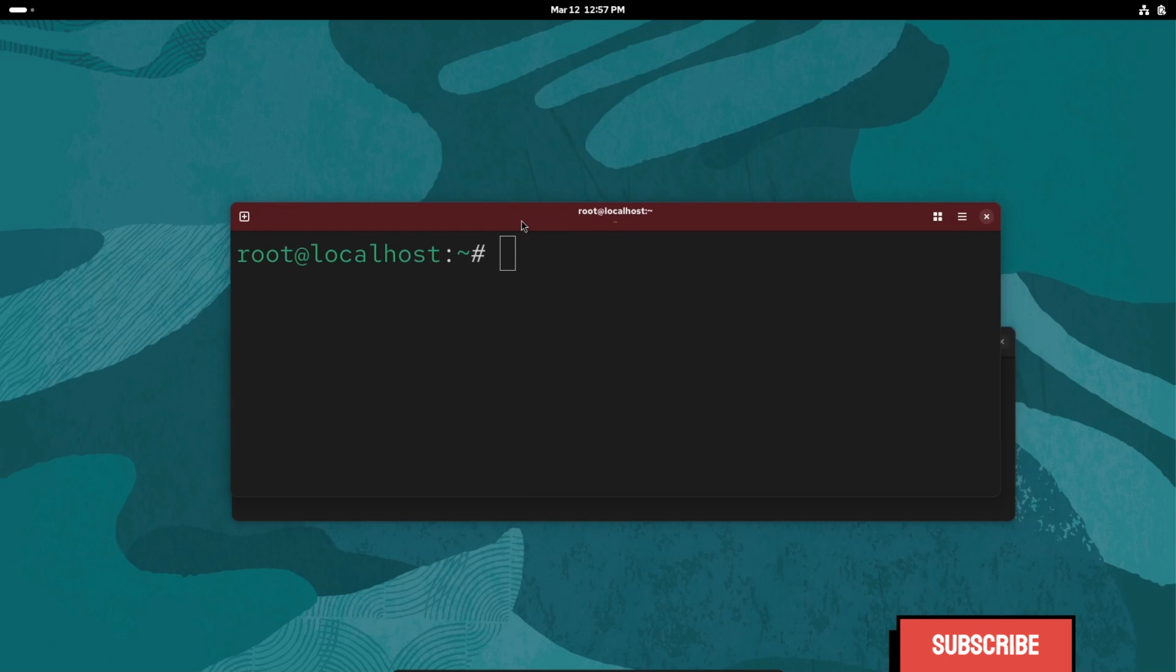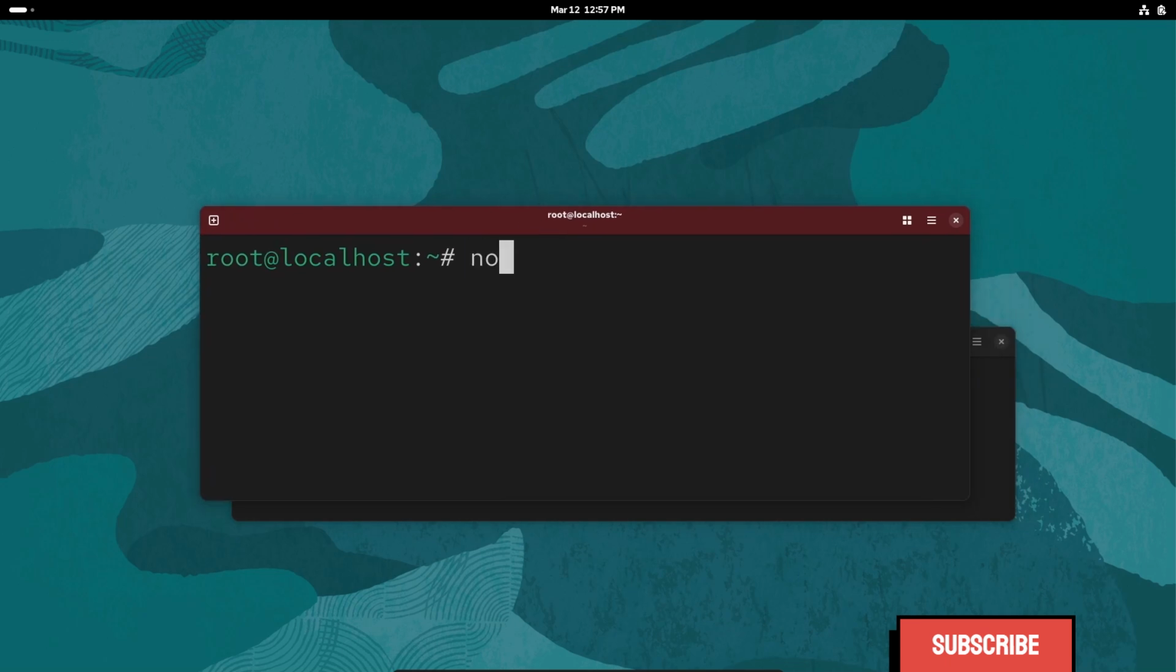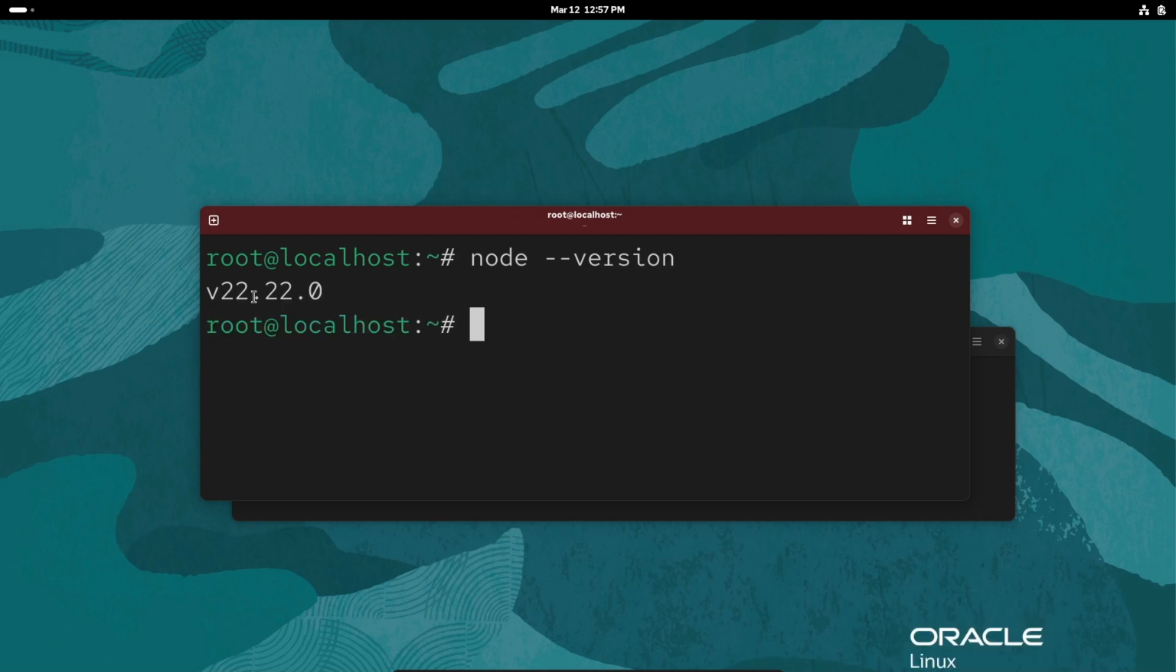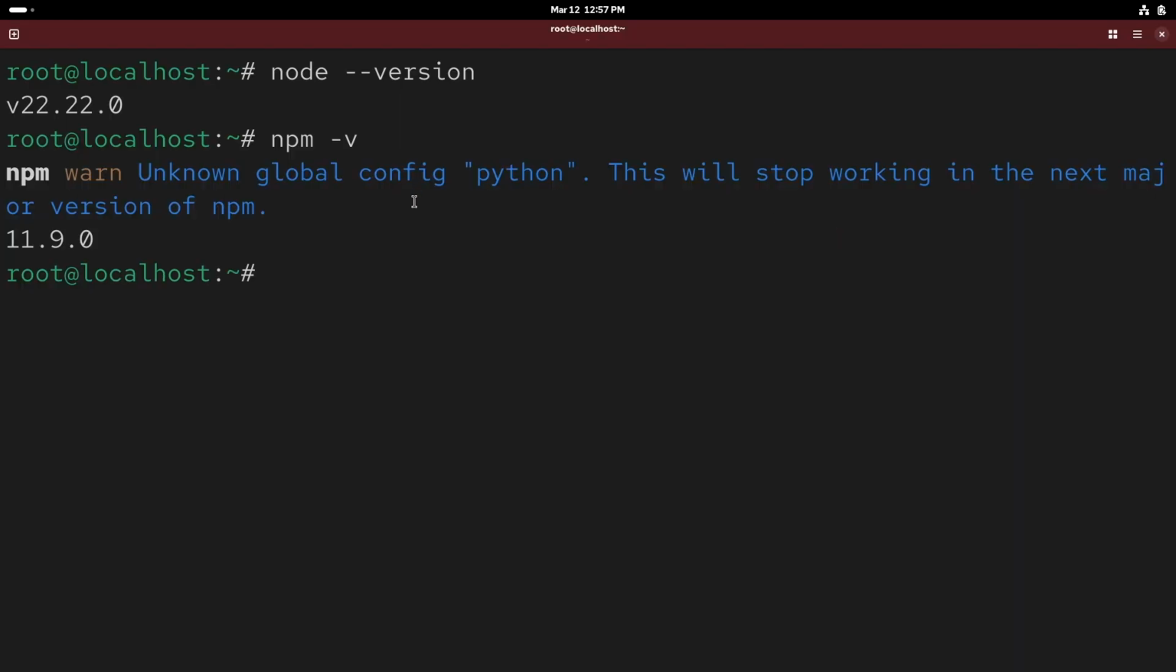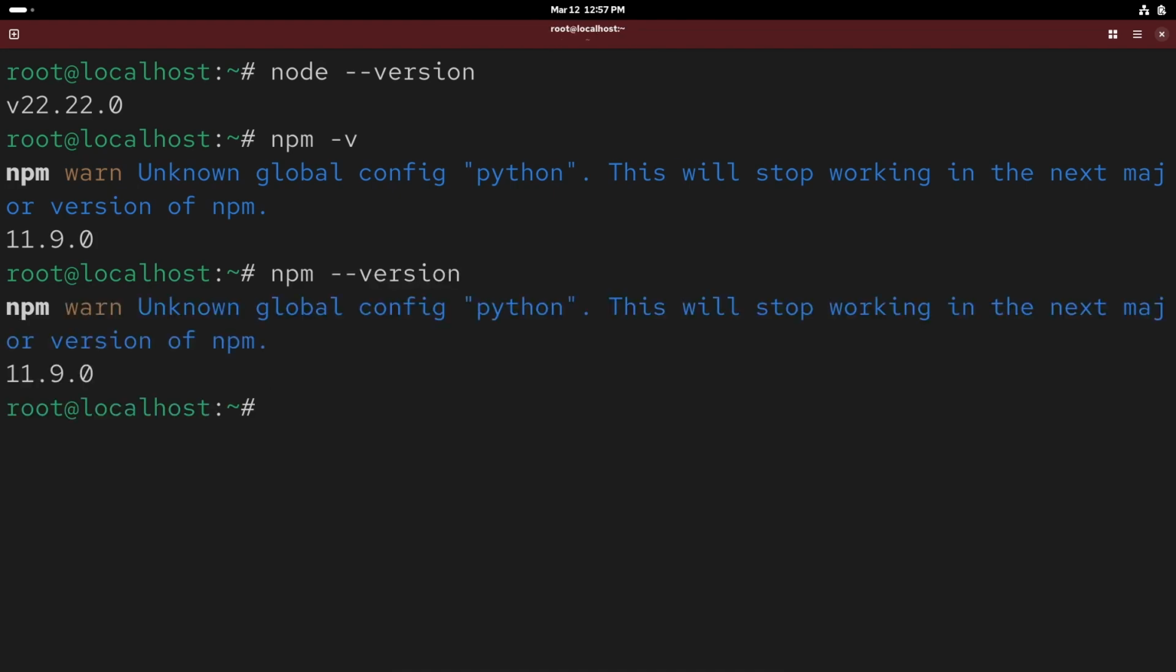Now here, if I write node --version, then you can see version 22 is already installed. And if I write npm -v, okay, npm version, let's write --version. So the npm version 11.9 is there.